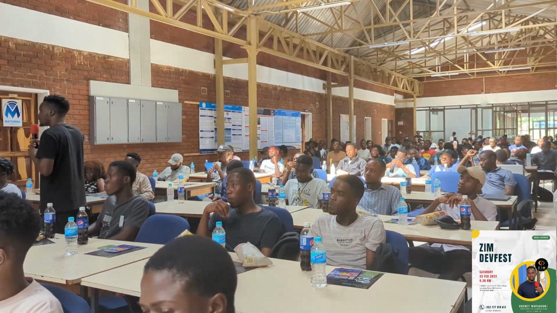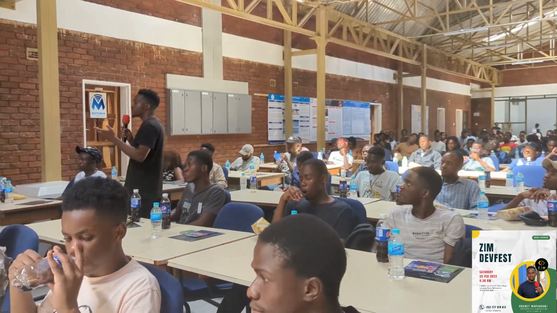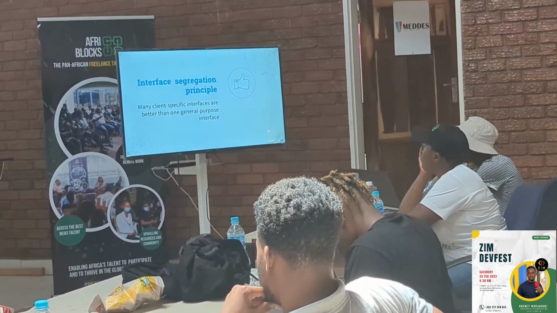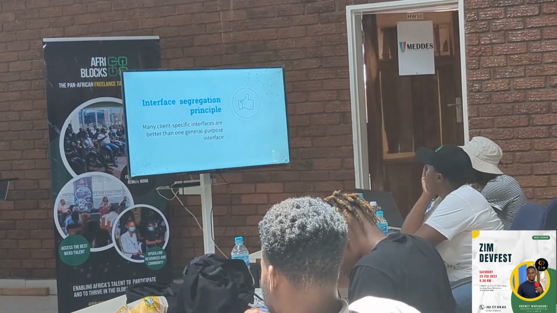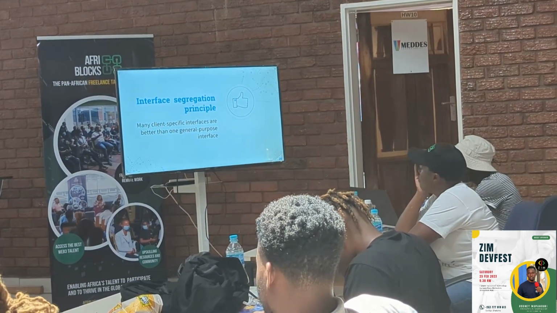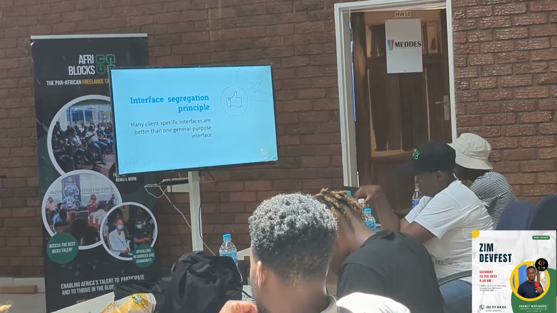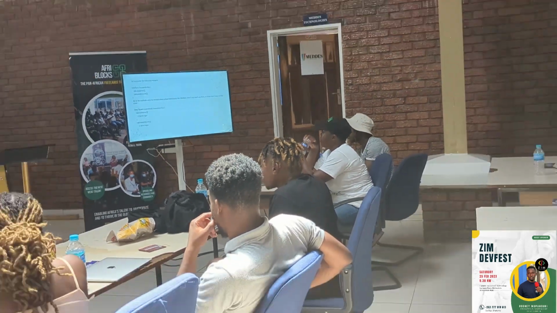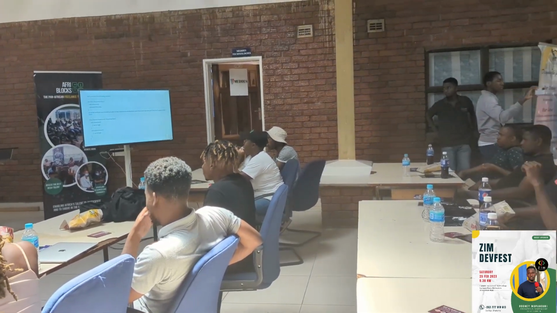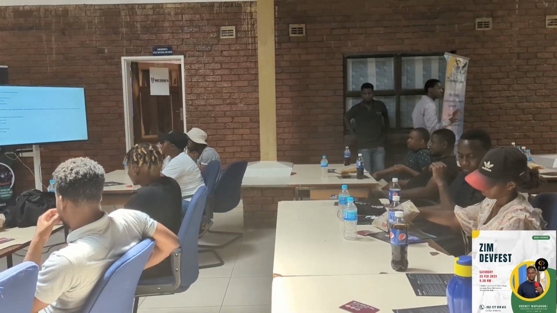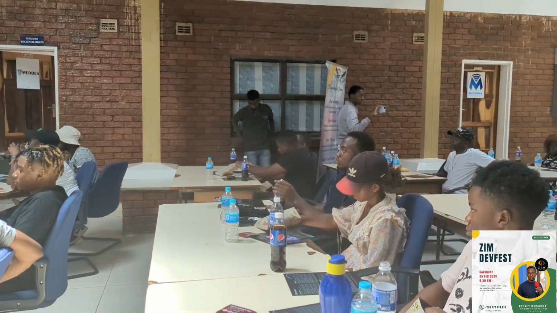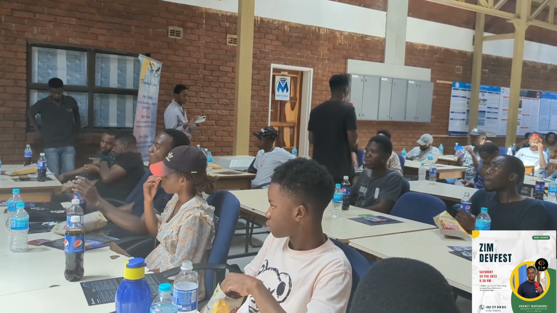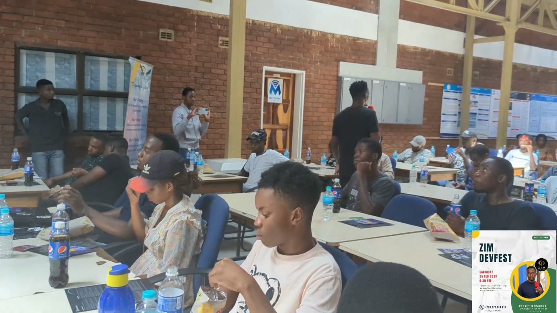Then we've got the interface segregation principle. What this principle says is many client-specific interfaces are better than one general-purpose interface. So what this is simply saying is, instead of having one interface, which is like a blueprint of something, that is generalized, it is better to have specific interfaces.